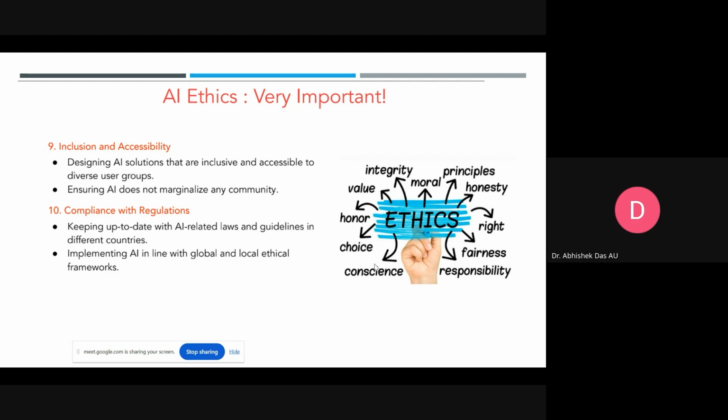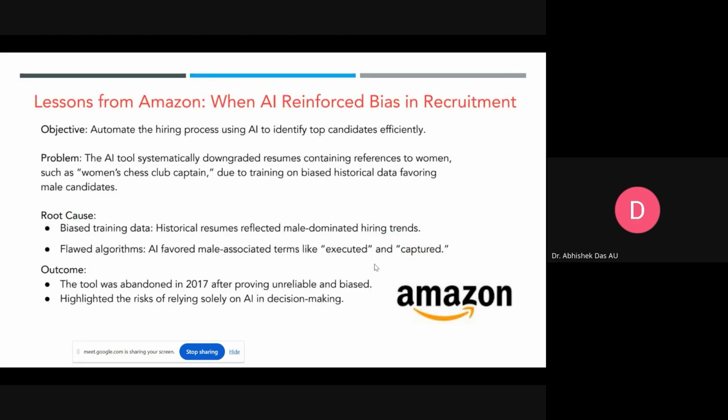Compliance with regulations and keeping up to date with AI-related laws and guidelines in different countries, and implementing AI in line with global and local ethical frameworks. That is very much necessary.